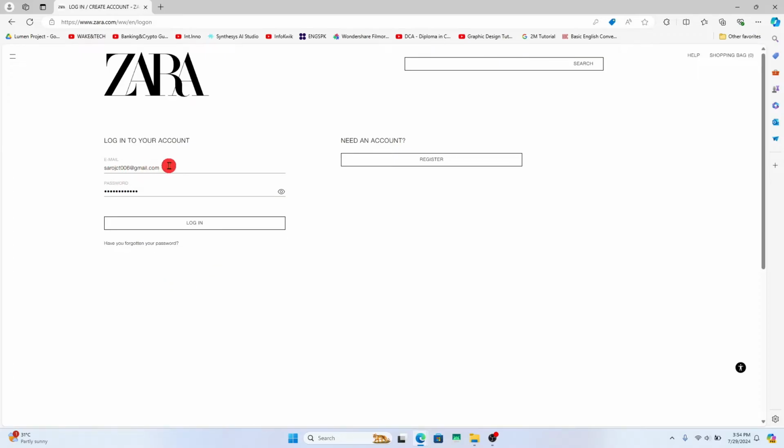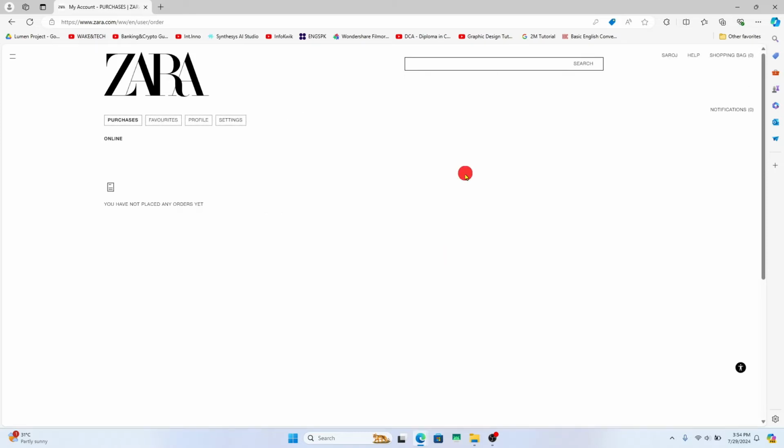Just type in your email address that you have used while signing up within the email address section and enter your account password underneath within the password box. You can then click on the login button and you will be logged into your Zara account right away. And now you can immediately start shopping using your account.